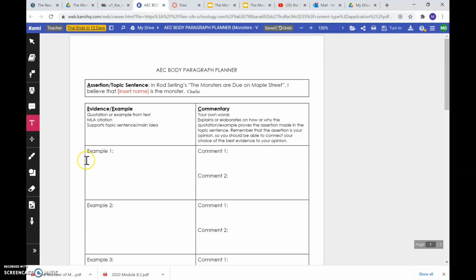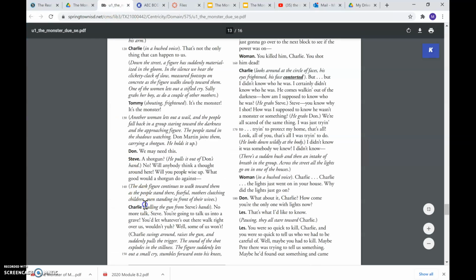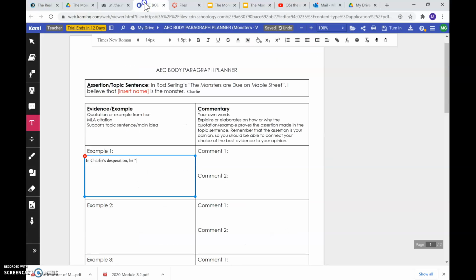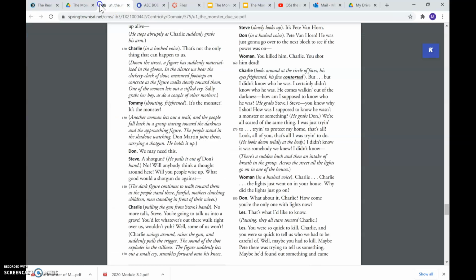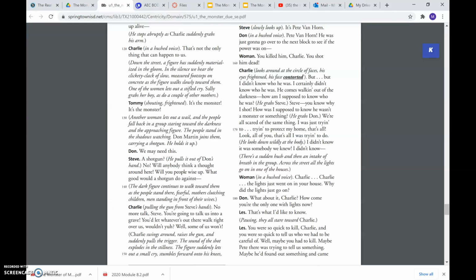And in example 1, I might say, in Charlie's desperation, I'm going to go back here to the script. And I'm going to use the moment where he shoots Pete Van Horn because that's a truly monstrous moment right there. He swings around, raises the gun, and suddenly pulls the trigger. Now, I found this on page 150.